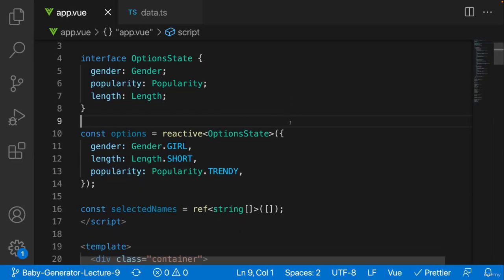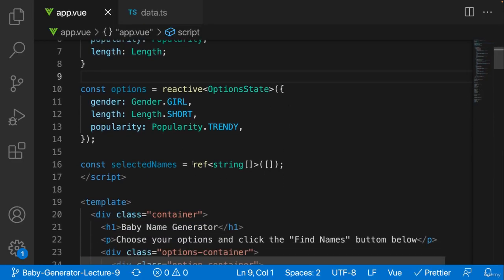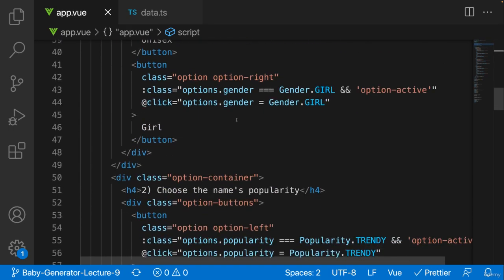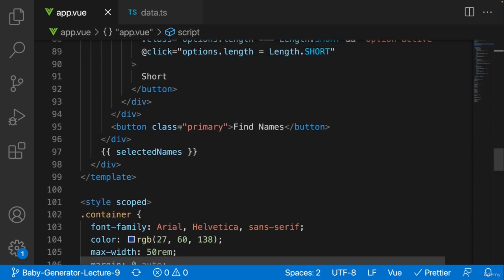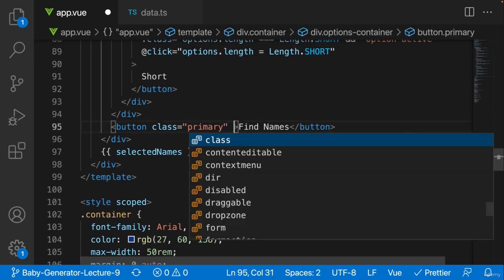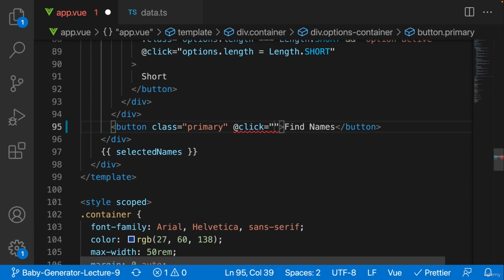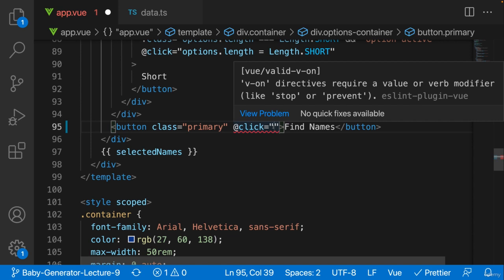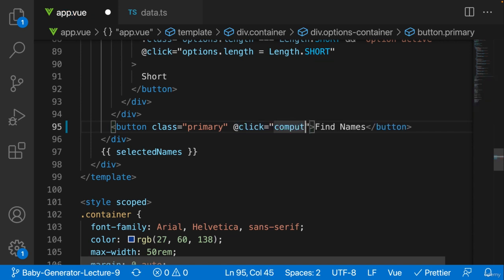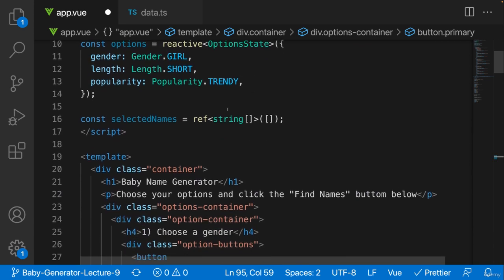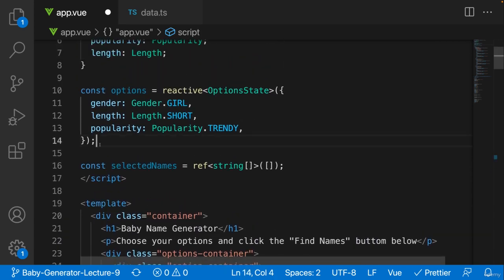In this video, what we're going to do is actually compute the names based on the option state that we have. So right over here, when we click this button, I'm going to add a click event handler. When I click this button, I want to call a function called computeSelectedNames, like so. So let's go all the way right over here and actually define that function.